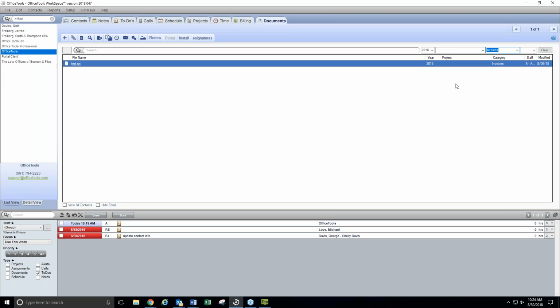The more that I introduce to Office Tools, the more I would be able to filter on and quickly sort to find the appropriate document I am looking to pull up or send to the client.